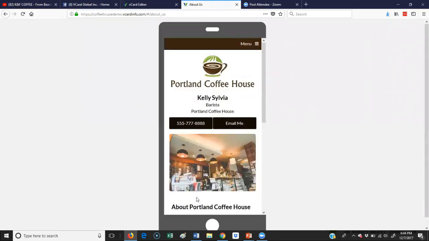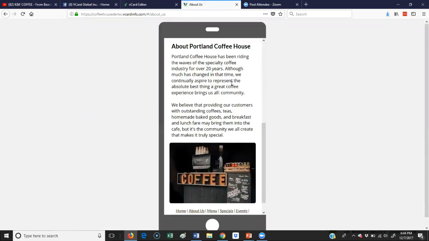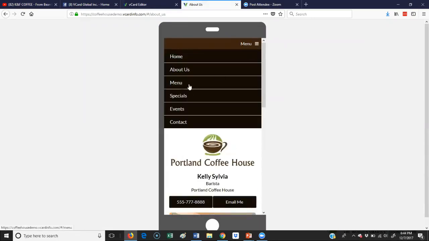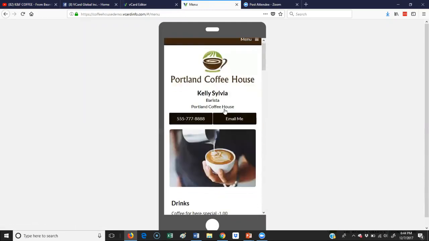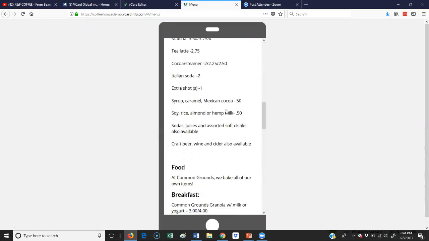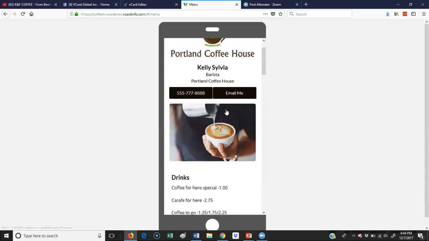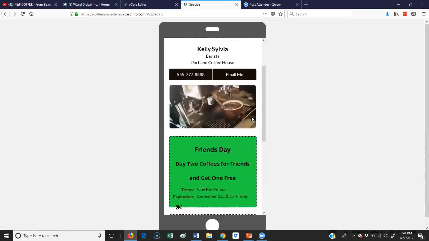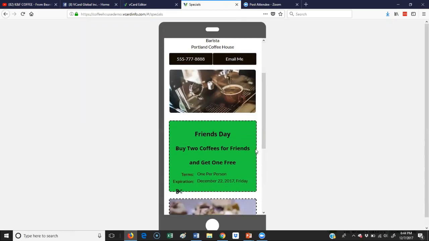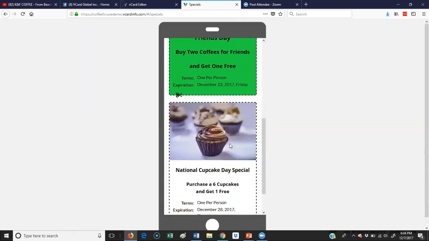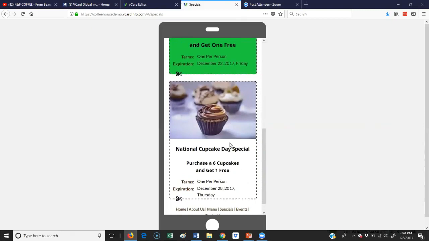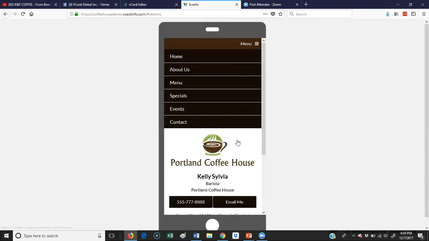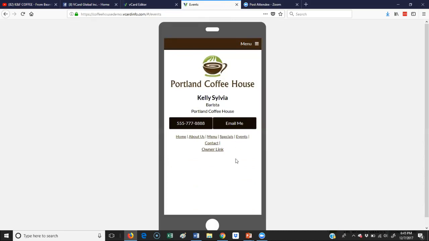We can click on the About Us page here. Some information here. You click on this menu too. You can see all the navigation there as well. We've got our menu, which I think needs some more work, some more formatting and some pictures of what we offer. We've got our specials here. So we've added this coupon. We've added 2 different coupons here. We didn't have time tonight to add an event, but that is something I can show you.